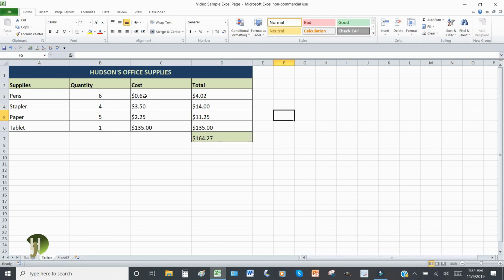So if we were to now come and change the cost of the pens to 87 cents and click away, you'll notice now that the total continues to change, and we're going to change the cost of the tablets to $185. Click away, and again, everything changes. So the spreadsheet truly works.